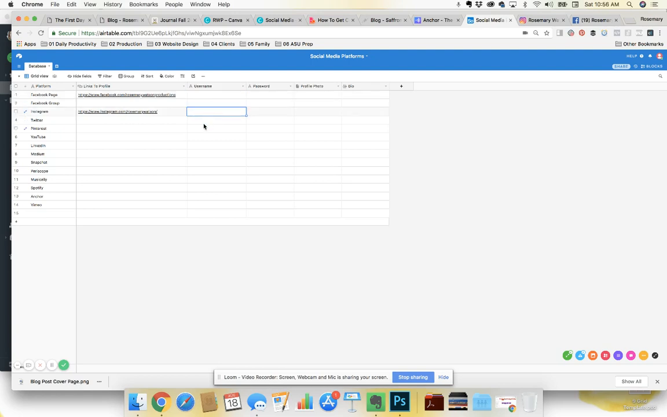There might be some things like maybe Twitter, you signed up through Facebook. I know I did that with my Anchor account, so I'll just type that in. So again, not everything's going to have a specific username, but if it is, I like to keep everything here so it's organized. Password, same thing. You can say signed up through Facebook, or you can leave it blank, or you can just type in your passwords to keep them all organized.